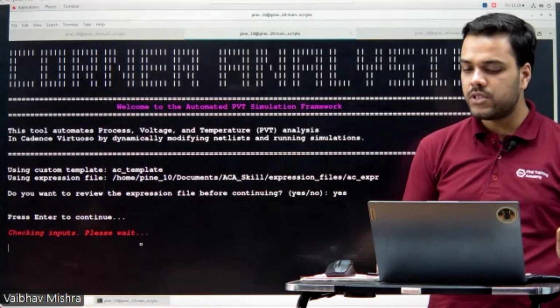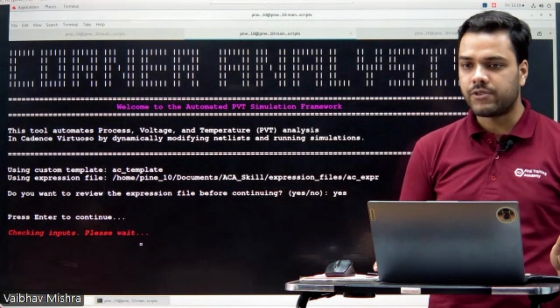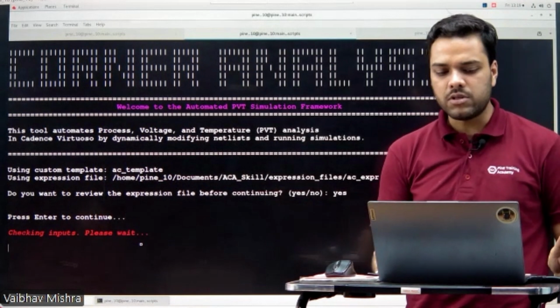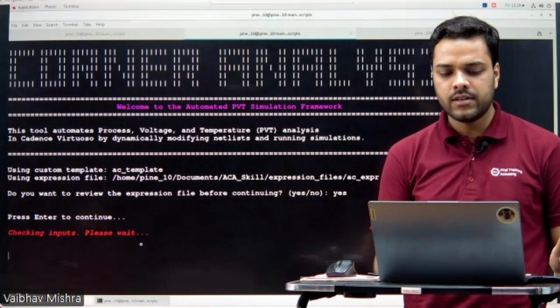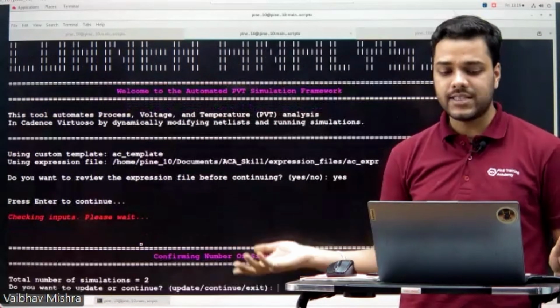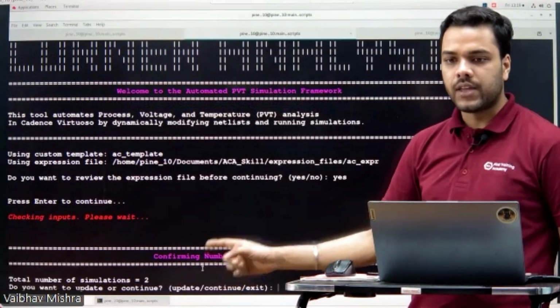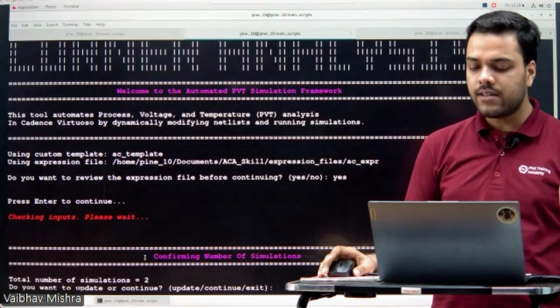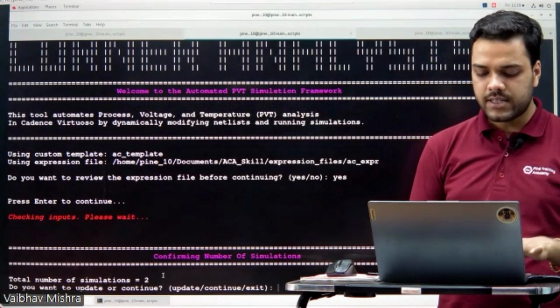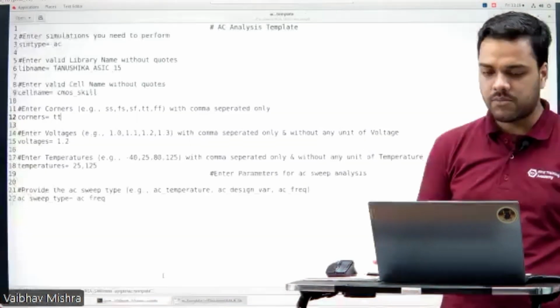While checking the inputs from the template file we entered, it will take a few seconds to check all the inputs, and then it will move forward to the number of simulations on which our project is being simulated. Here the total number of simulations is 2. How are these simulations given to the project? Let's check. By pressing update, we'll check the number of simulations.